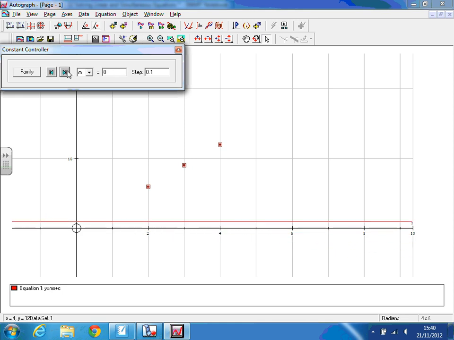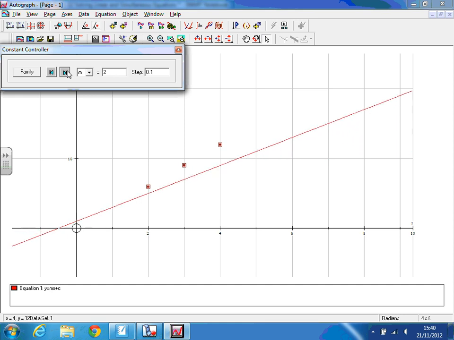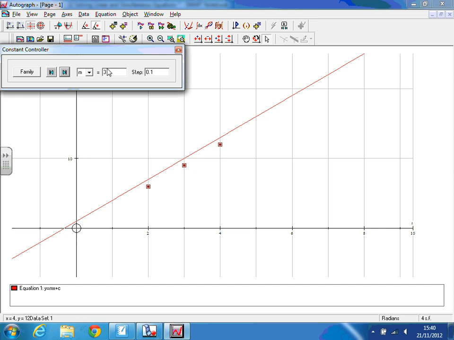All I have to do now is adjust the value of the gradient until it lies roughly parallel with the data points, which is about there somewhere. 3, which you might have expected because I multiplied by 3, that's my multiplying factor.